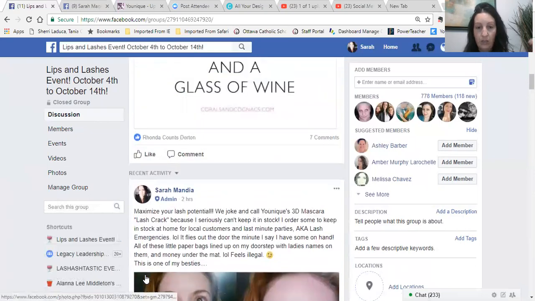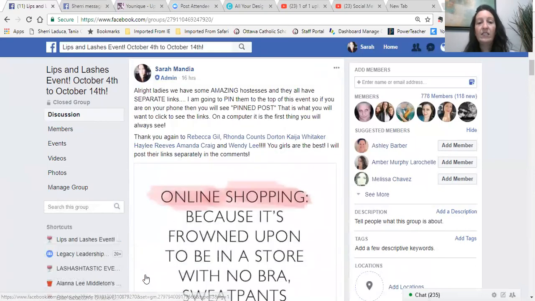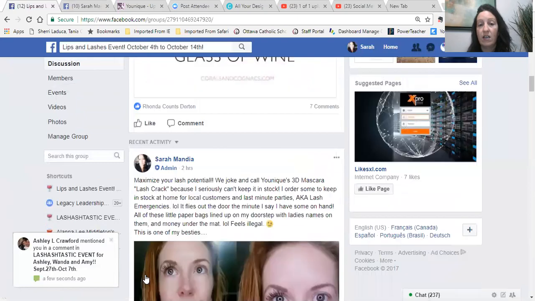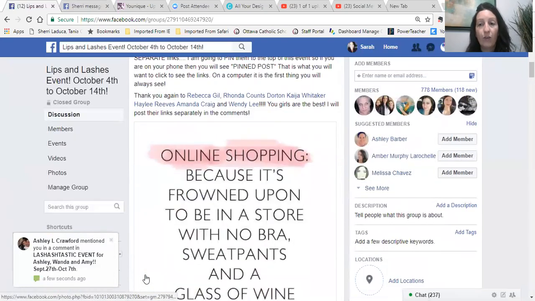This is all 3D. So I start with 3D. This is how I post it, so if you're wondering how you get all their links in one group, here is separate links. I pin it to the top. So if they're looking online on the computer, they'll see it this way. If they're on their phone, it will say view pinned post.